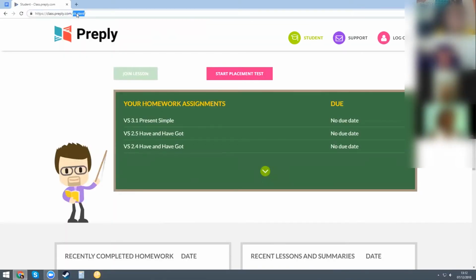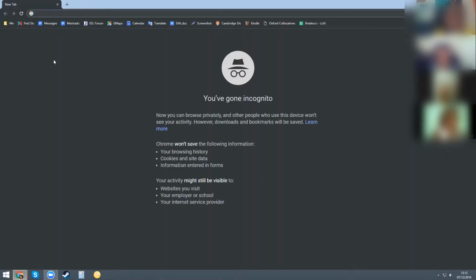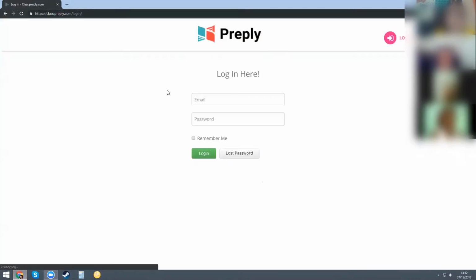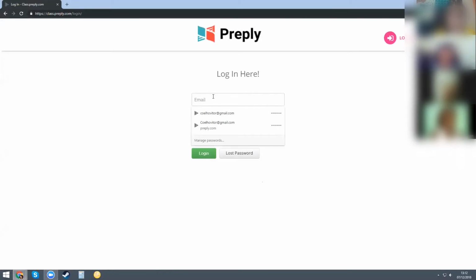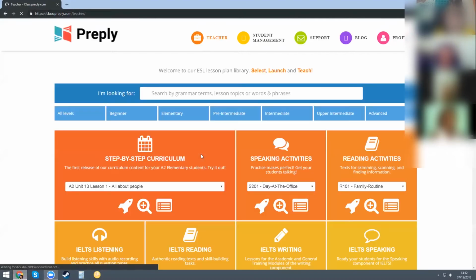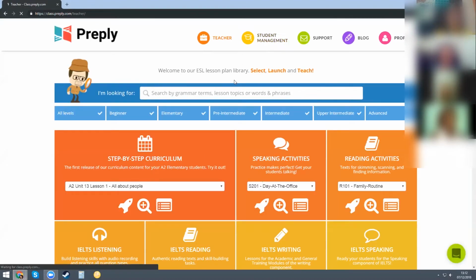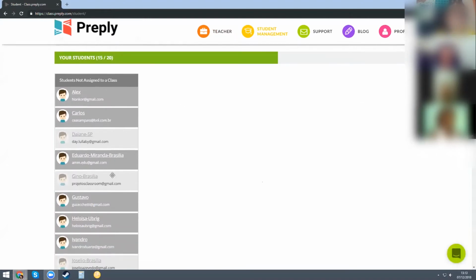Maybe if you go File, New Incognito window, you'll open another tab and then you'll be able to log in as the teacher. There you go. Great. Yeah, that sometimes happens in the test. That's odd, it's okay. Sometimes when you're logged in as multiple people on the same account, but there you go. You're in the teacher account. Thank you for that, Chris.